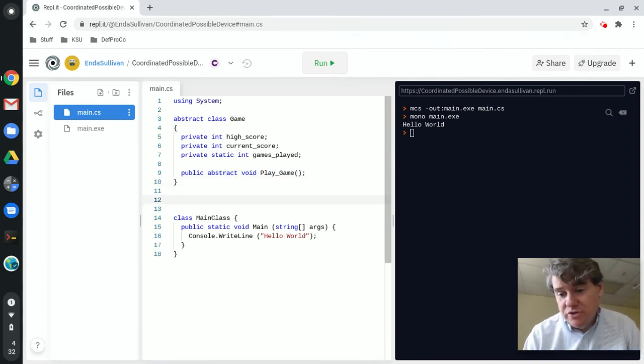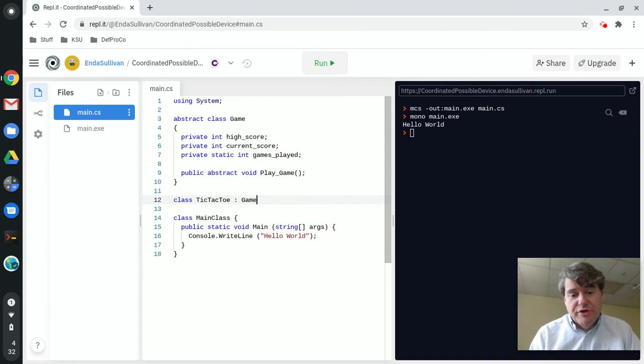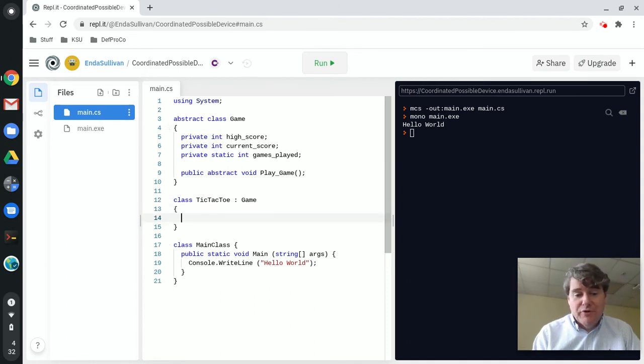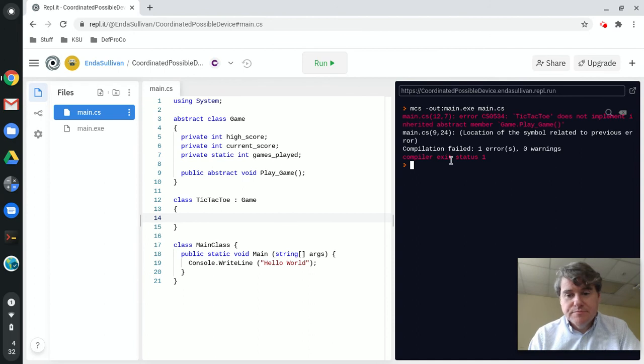All right, so let's make one of those children. So we're going to say class TicTacToe, and we're going to say that class inherits, as I try to find my colon, there it is, from game. All right, and remember, if you're in Java, then that colon there would be the word extends. Just to show you where we are right now, if I were to hit run at this moment in time, I'm going to get a weird error. It says, error, TicTacToe does not implement abstract member game.playGame.